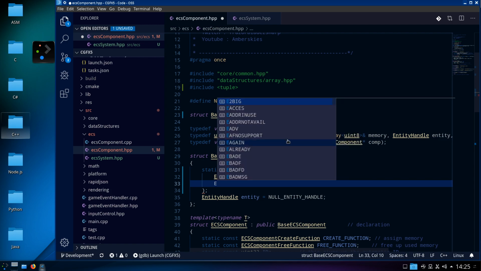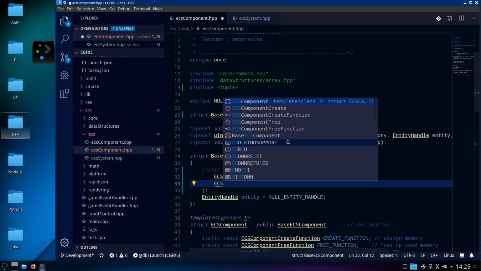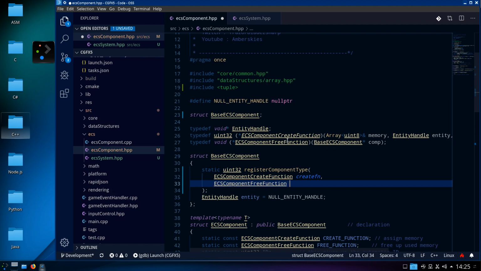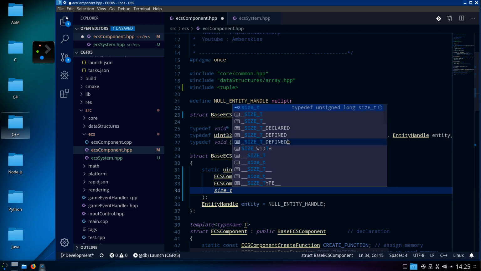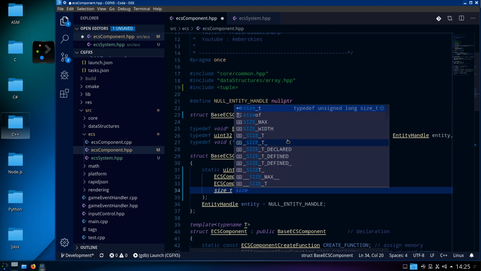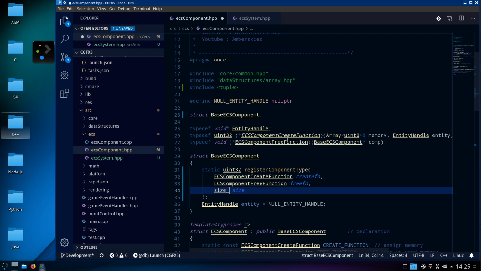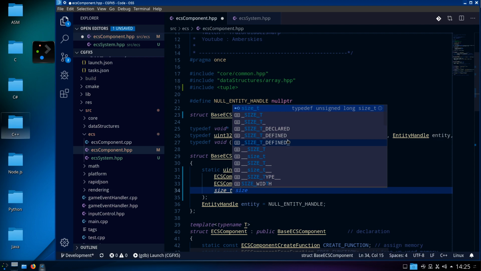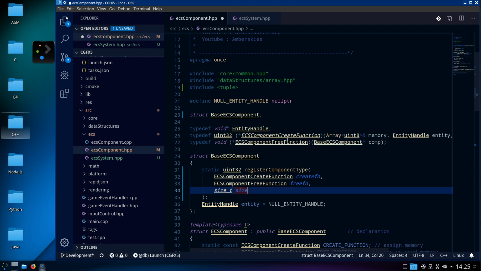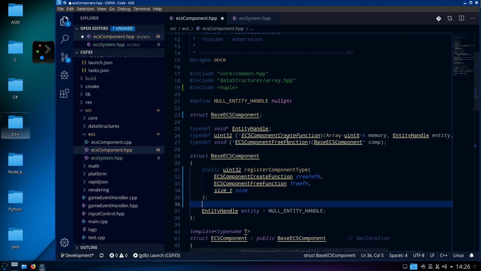We'll need the free function. So this is so the system can manage it all. So let's have that free function there, and we'll call that free function. And we'll also need its size. Why is size_t gone weird again? That's underscore t. Thank you. Alright, do it that way, I don't care. That's what our base component needs to do. It needs to register the component type. So we have to put the ID in there somehow.